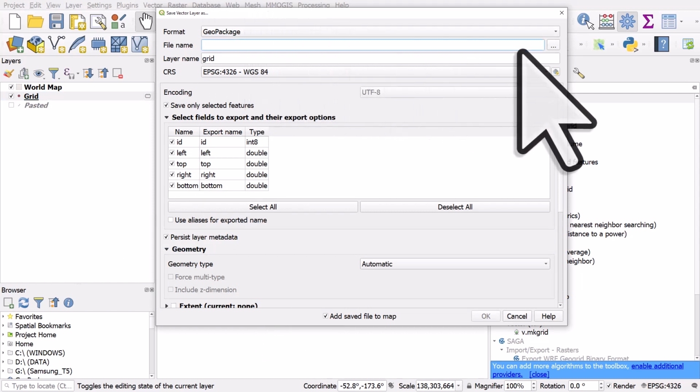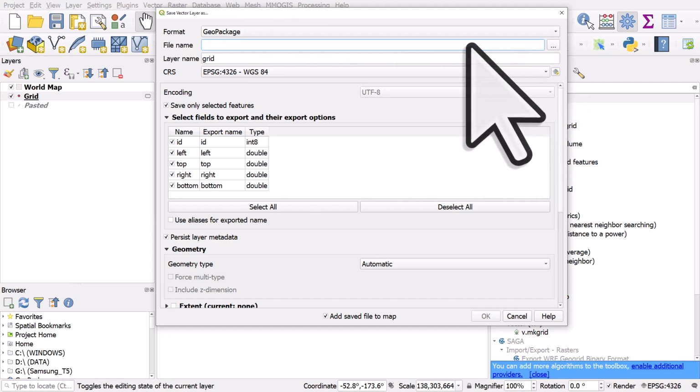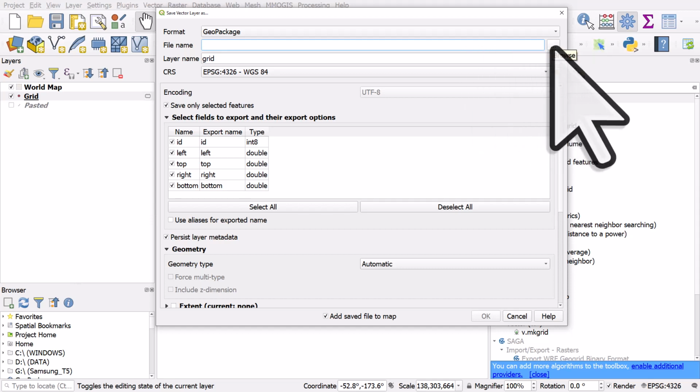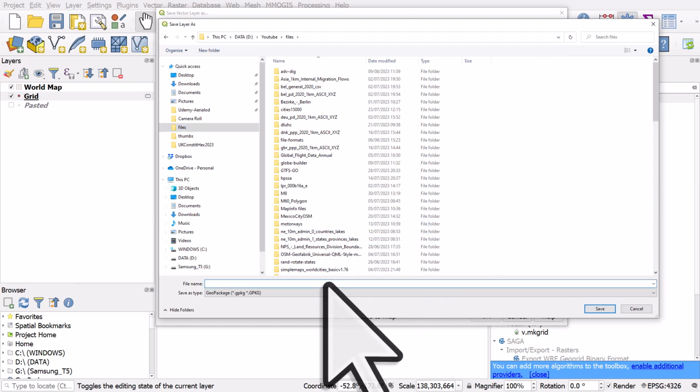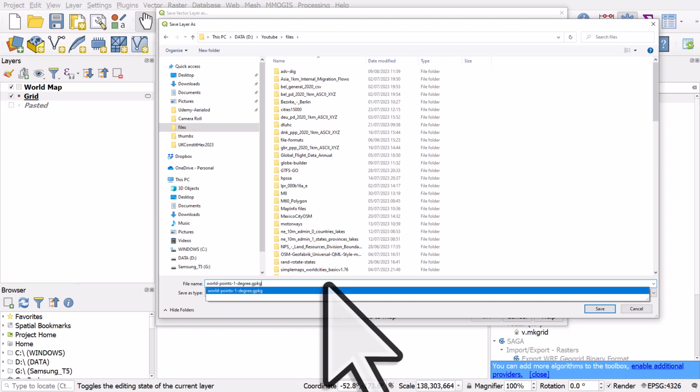Don't just type in the file name box, because if you do that, it probably won't work, because you'll be trying to save somewhere where perhaps you don't have permission to save to. So click on the browse button when you're doing this, and I'll do that now, and then we'll look at saving the file. I'll call this world points 1 degree. You can see I've already got one, so I'll just call this V2.